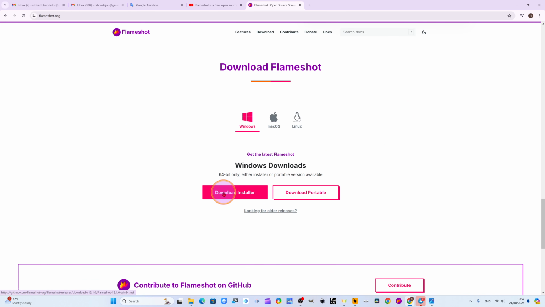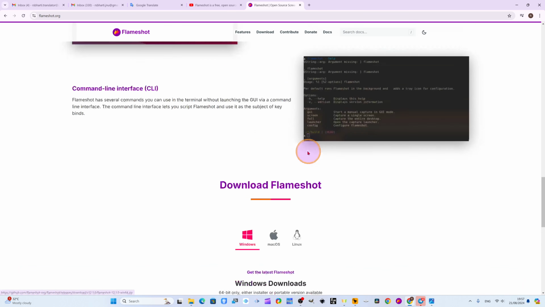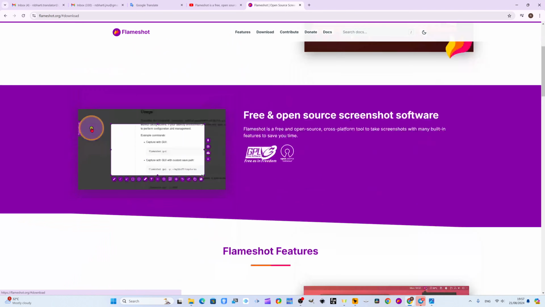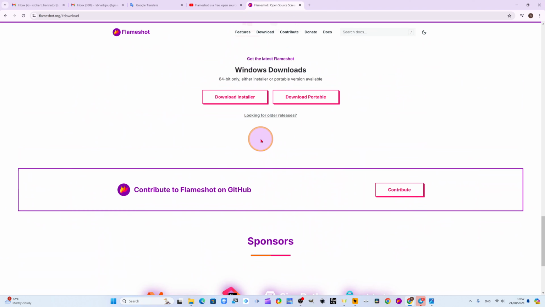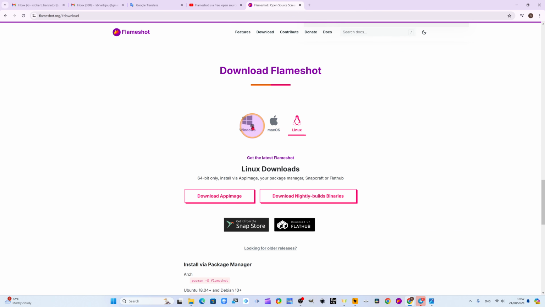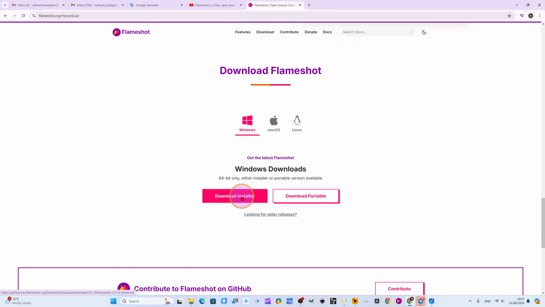Here you can download the installer. Actually, if you have Windows, you can download the installer and portable versions. Here, if you have a Mac version, you can download it. Just click here. You can click the Mac or Linux, whichever you want. Here you will just click download installer. For Windows 10 and 11, I will just click here.